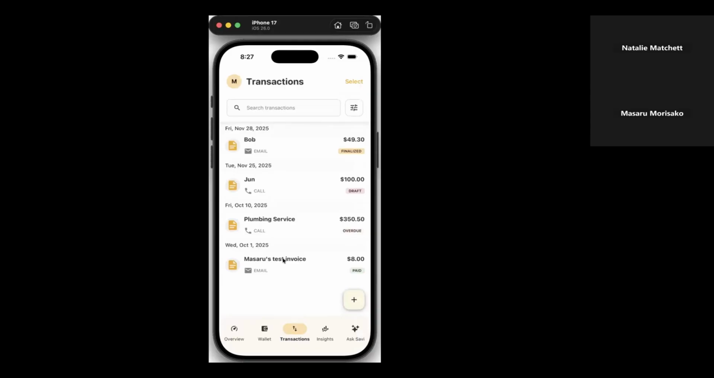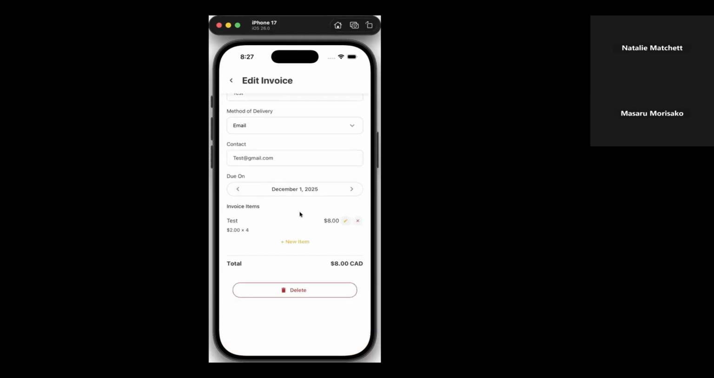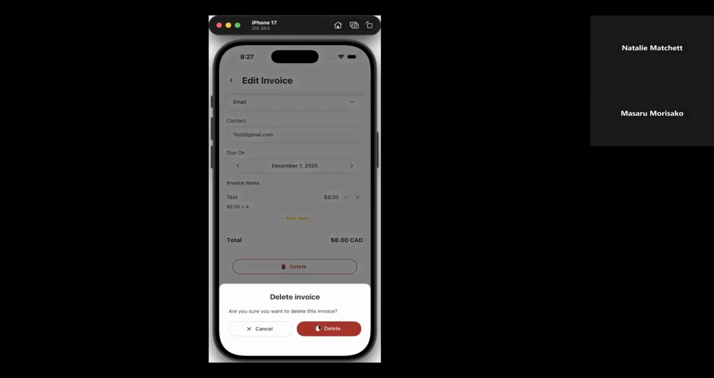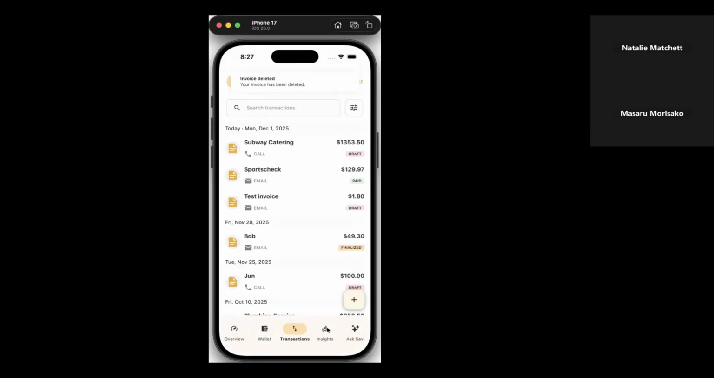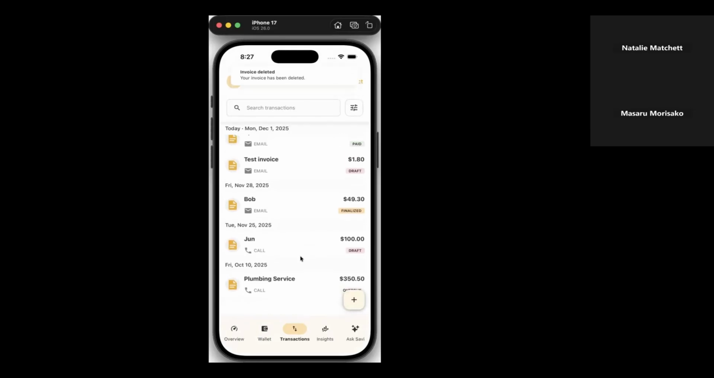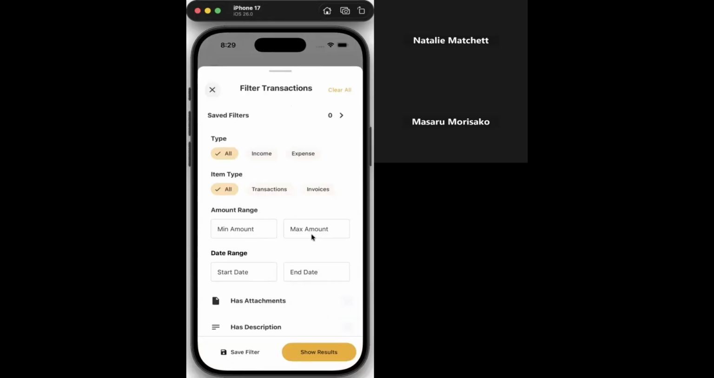Now, we can see that Masaru's test invoice has been paid, so let's just delete it. We can click here, scroll down, and click delete. And we confirm. And we see that it's been deleted. We can also filter the invoices by clicking on the filter screen. We can filter by the maximum amount. So let's just say $120 and show the results.